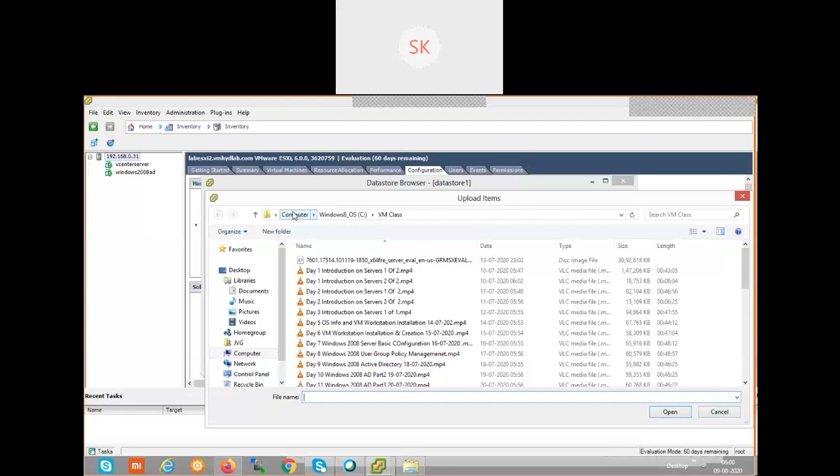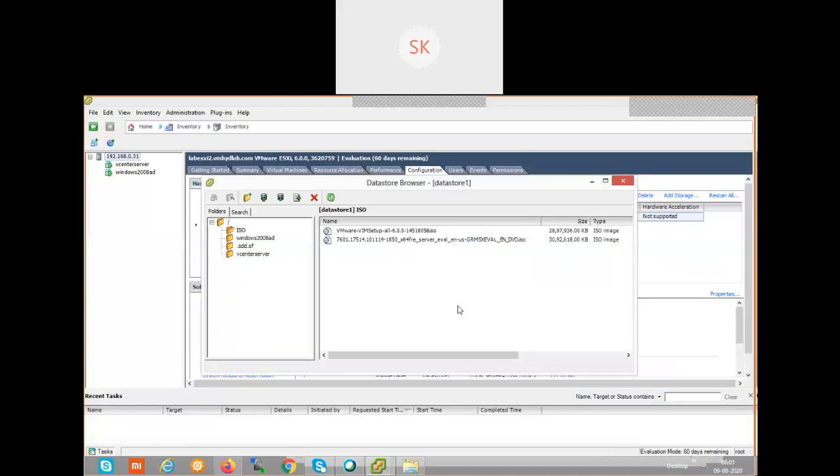Why do we need to copy? I need to load an operating system on my virtual machine. To load an operating system, I need to mount the ISO image of the operating system. That's the reason I'm copying this file and performing all these actions. Click cancel. We already have the file, so I'm going to proceed to mount the ISO image to my virtual machine and proceed with the 2008 installation. Click cancel.